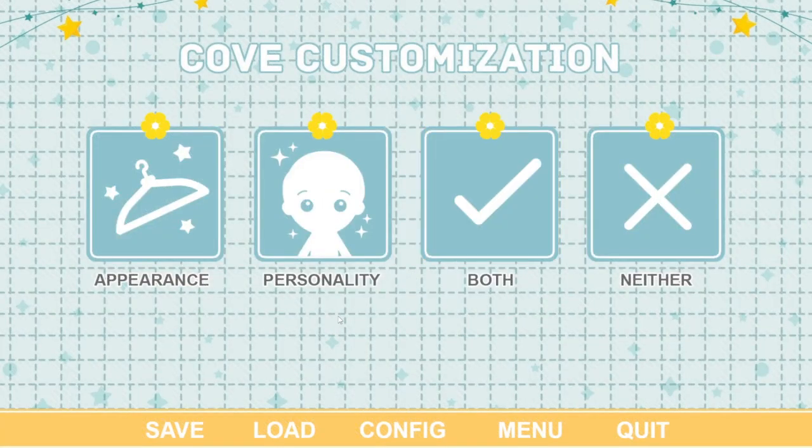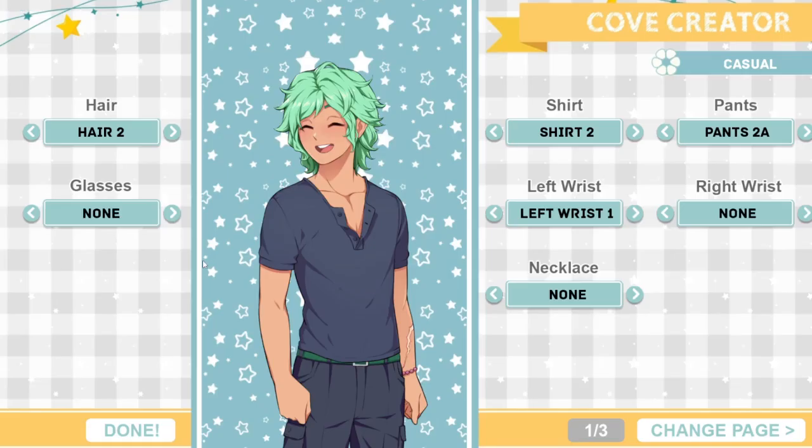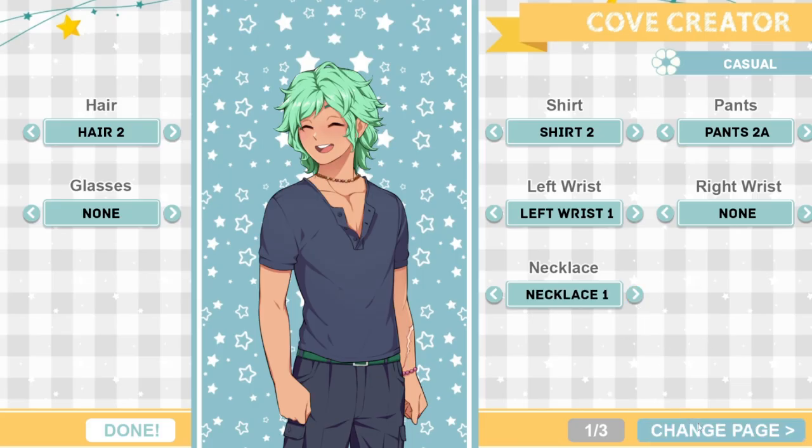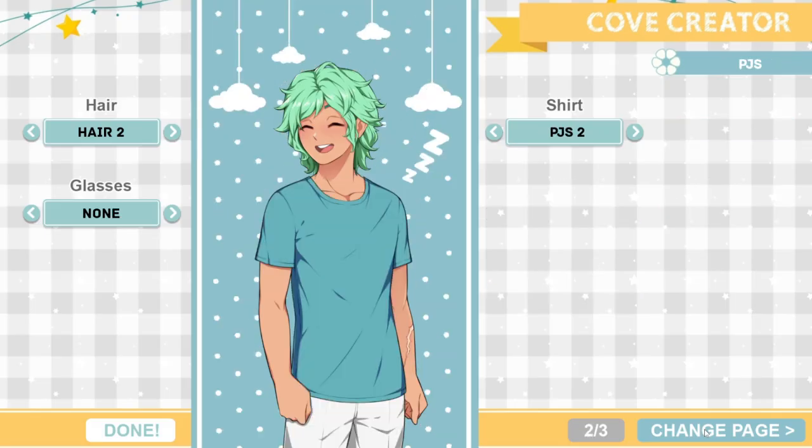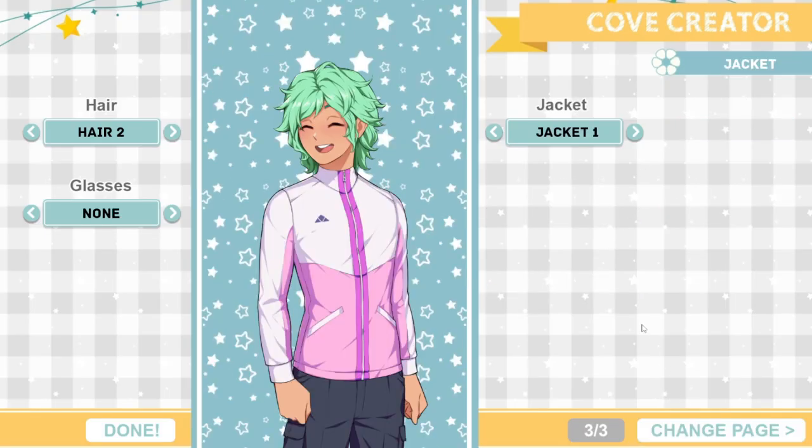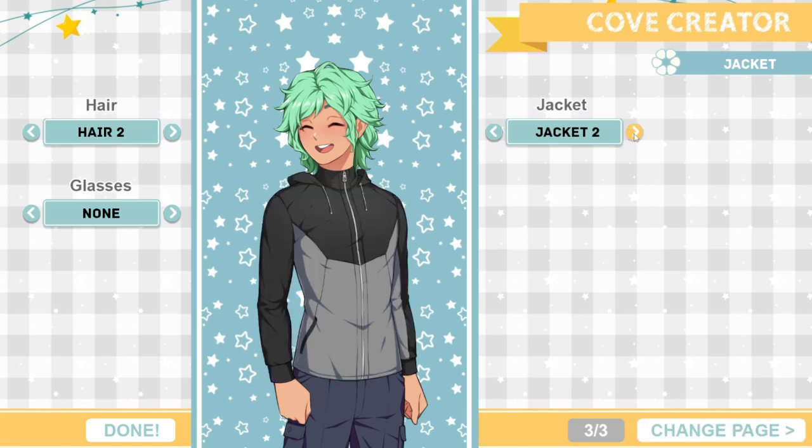Okay, so customization, personal appearance. Ooh, we can customize him. Although this pretty much looks good. Okay. That's basically good. There you go. Done.